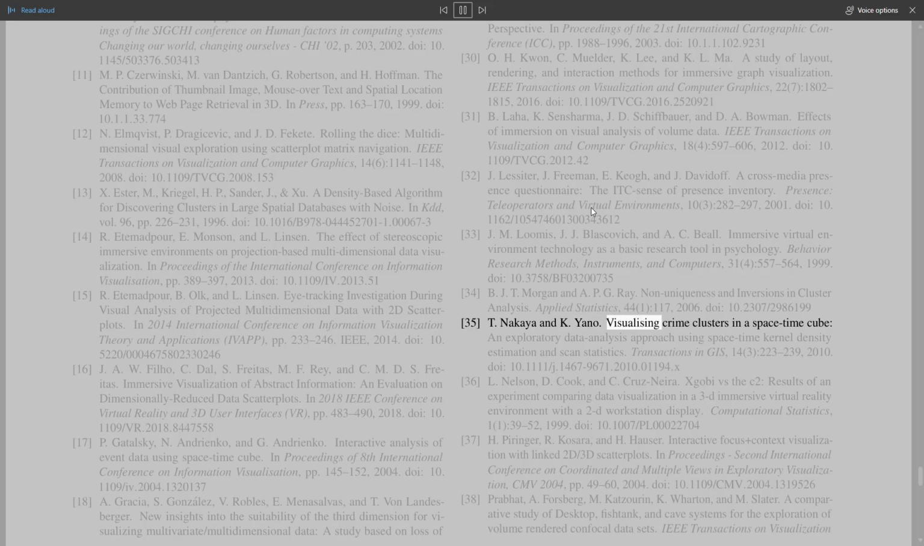35. T. Nakaya and K. Yano. Visualising Crime Clusters in a Space-Time Cube: An exploratory data analysis approach using space-time kernel density estimation and scan statistics. Transactions in GIS, 14, 223 to 239, 2010. doi 10.1111/j.1467-9671.2010.01194.x.